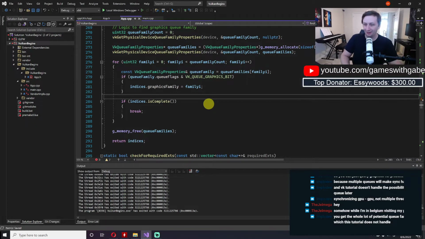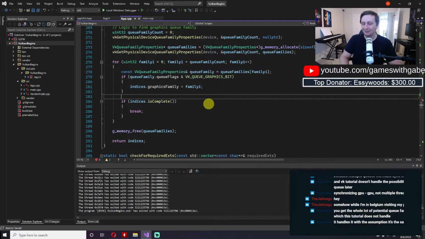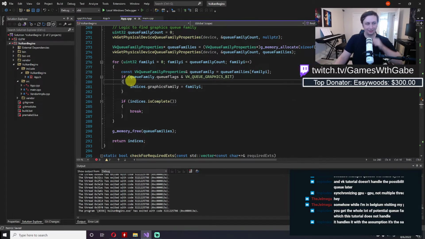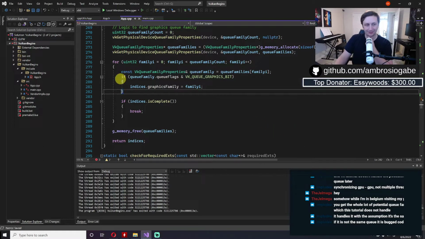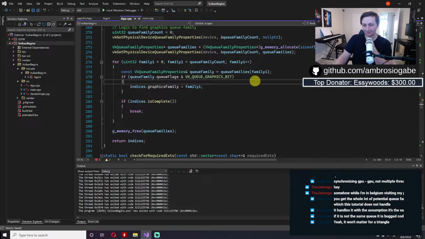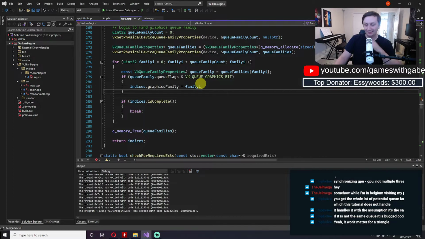So, yeah, I'll look more into the documentation and stuff later. It handles it with the assumption it's the same queue. Okay. Gotcha. So it's not even actually using it. If it's not the same queue, then it is bugged code. Yep, that makes sense if they're not actually handling for that. Okay, if it's not going to matter for a triangle, I'm not too worried about it at this point.